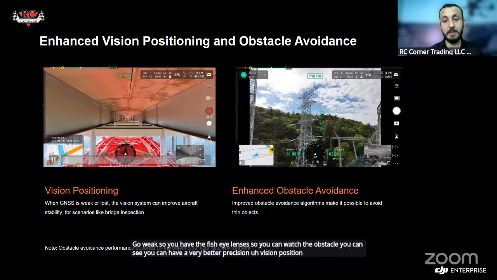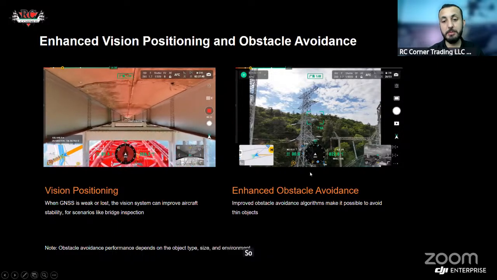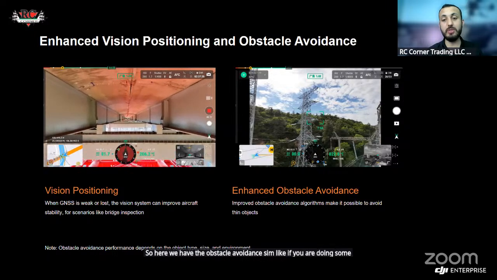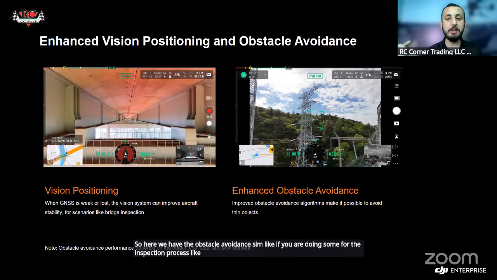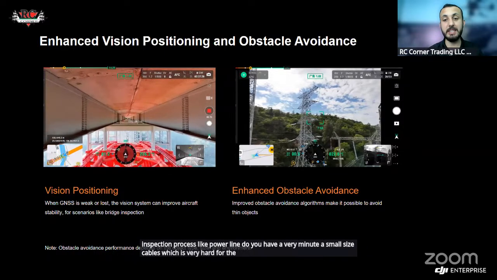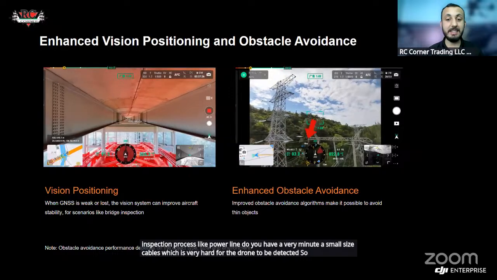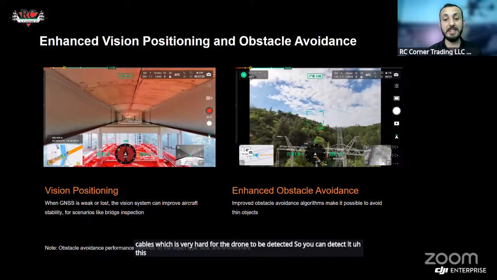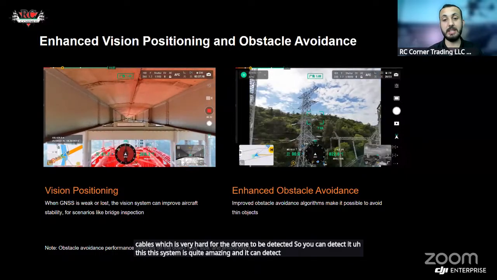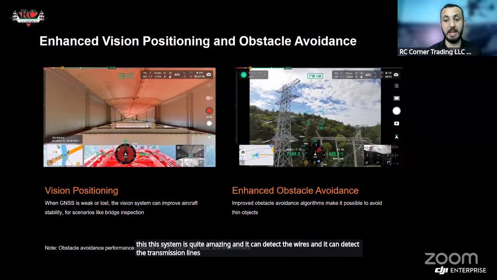Yeah. And we also have enhanced obstacle avoidance, as you can see in this video. If you are doing an inspection process like power line inspection, you have very small, thin cables that are very hard for a drone to detect. This system is quite amazing, and it can detect the wires and the transmission lines, so you will have a safe flight.